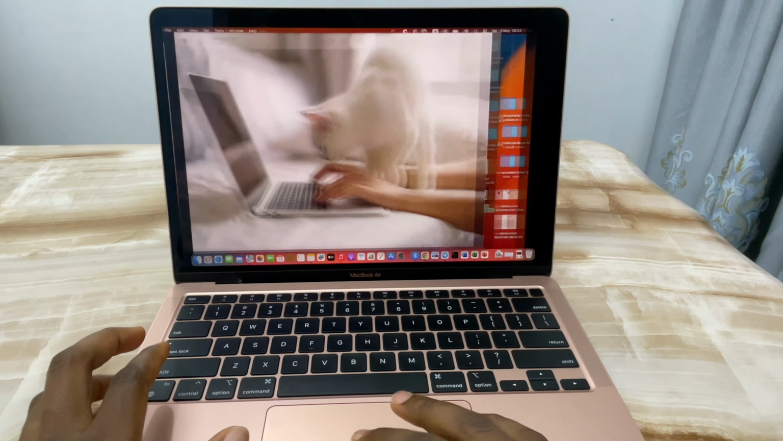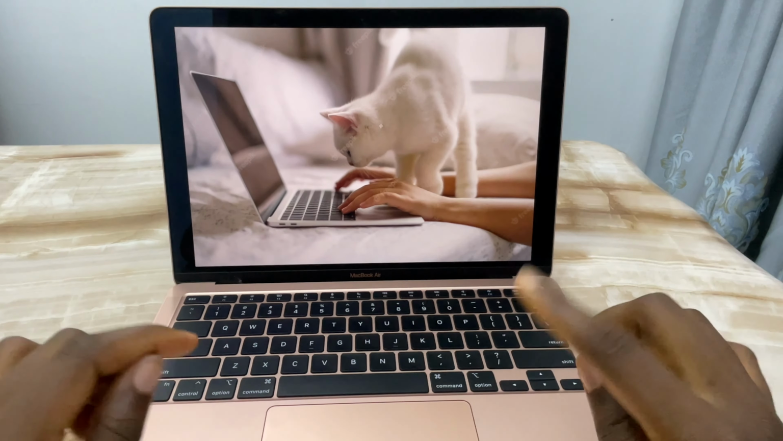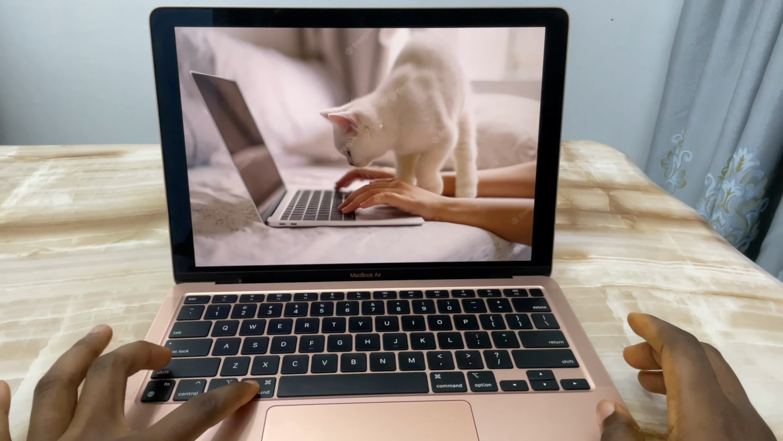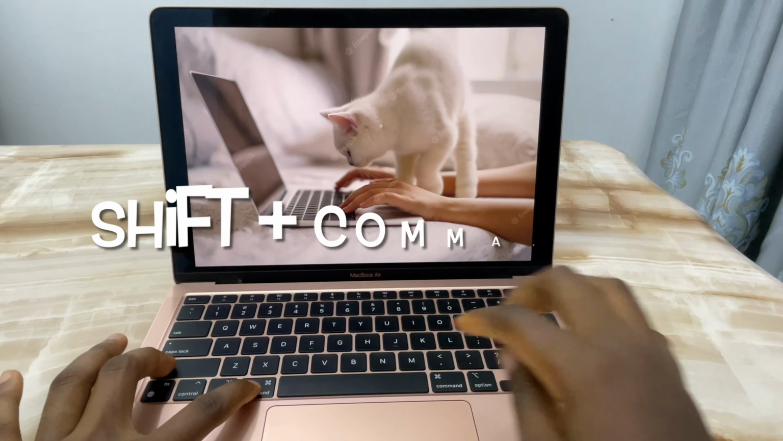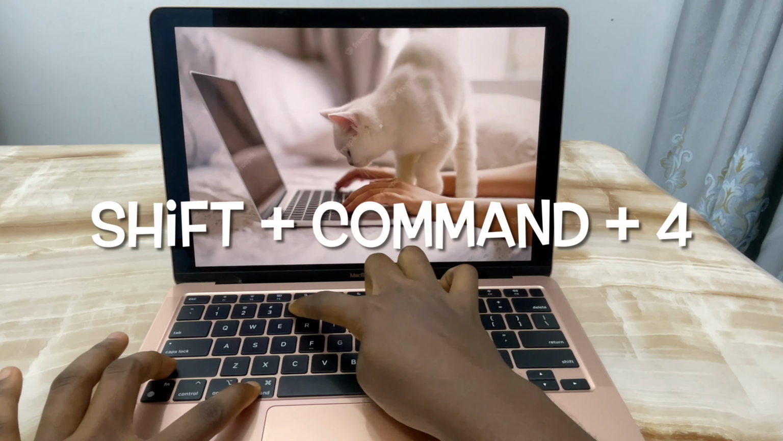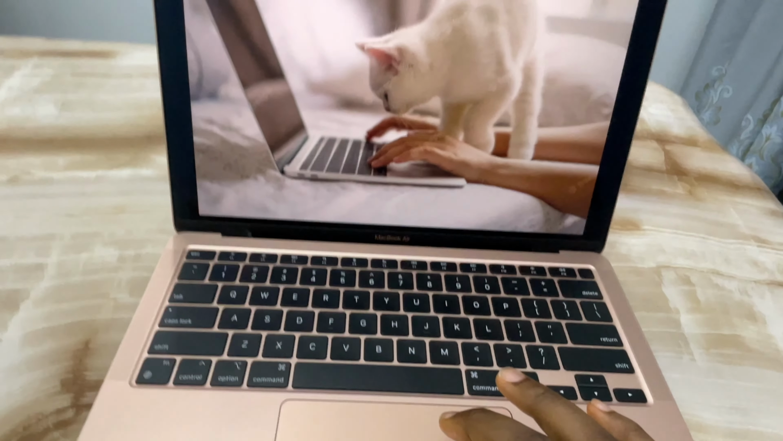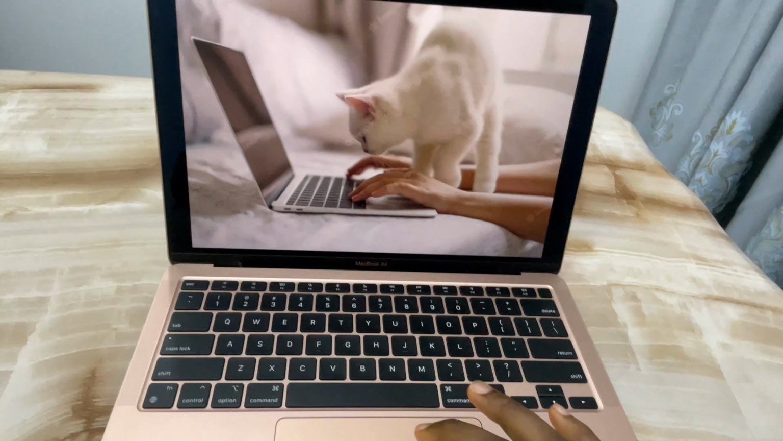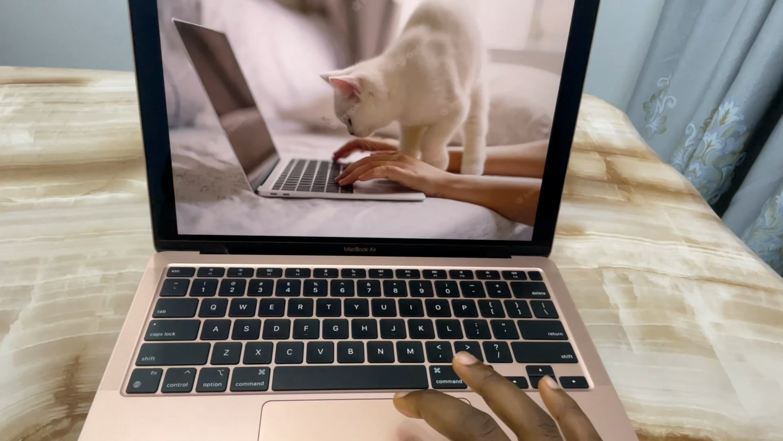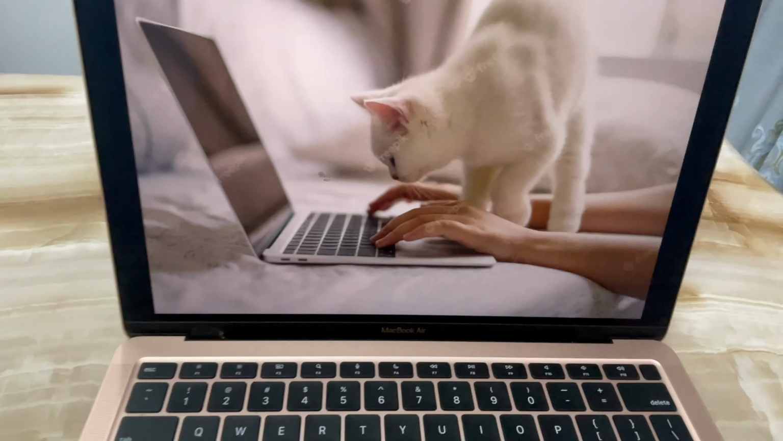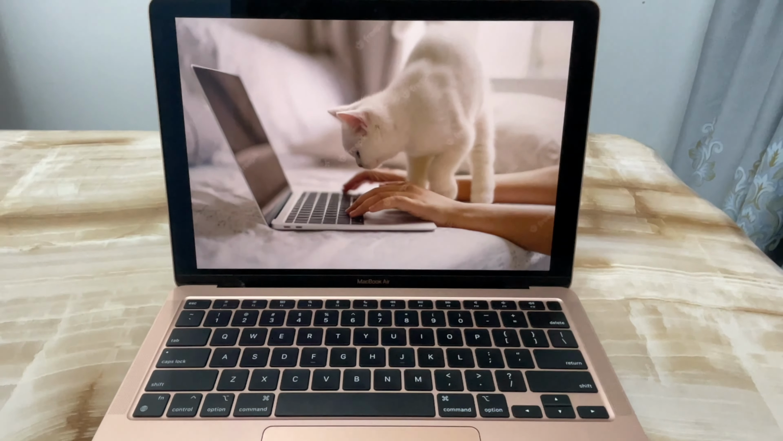The second method helps you screenshot only a specific item from your screen. So to do this, you just click on the shift, command and number 4 keys simultaneously. So once you do that, the arrow cursor on your screen changes to a mini circle with a cross sign in it, as you can see on the screen.